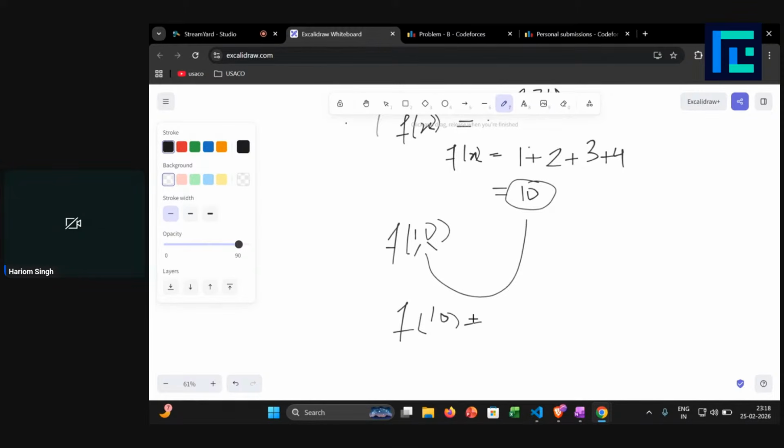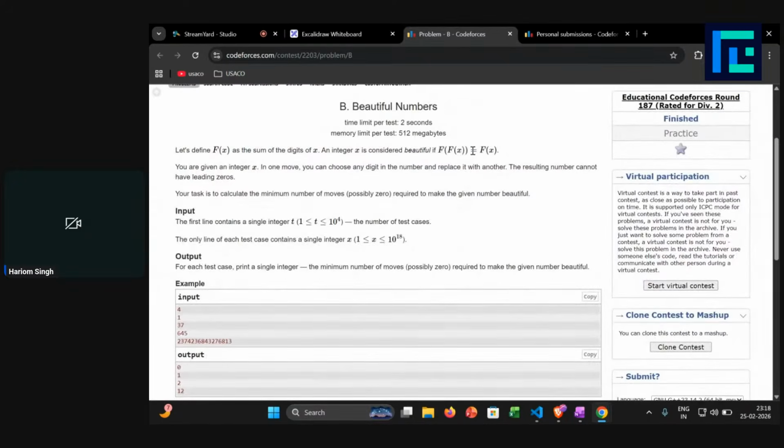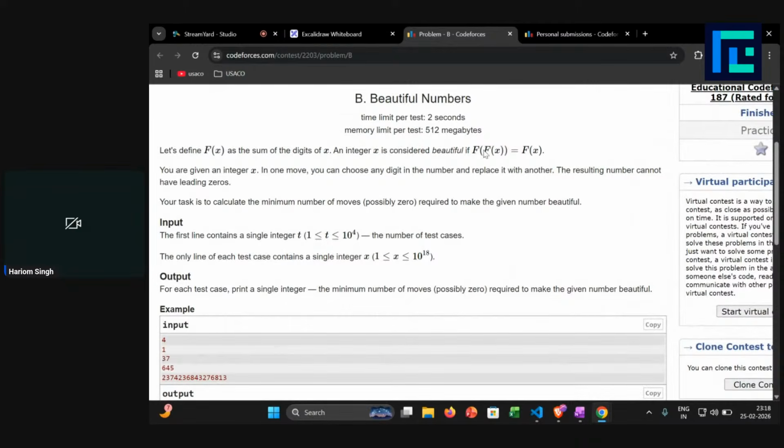And what happens if you find f of 10? This value will be what? 1 plus 0. Why? Because the digits of 10 are 1 and 0. So this value is going to be 1, right? And what does the problem ask you? The problem asks you that this value f of f of x should be exactly equal to f of x.